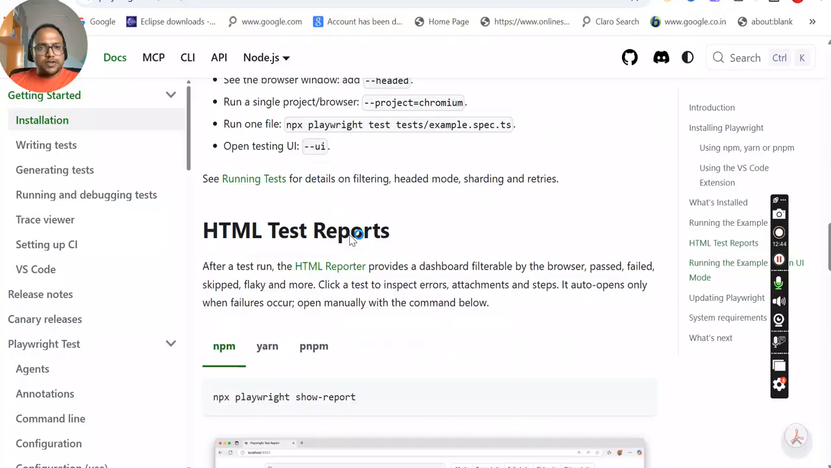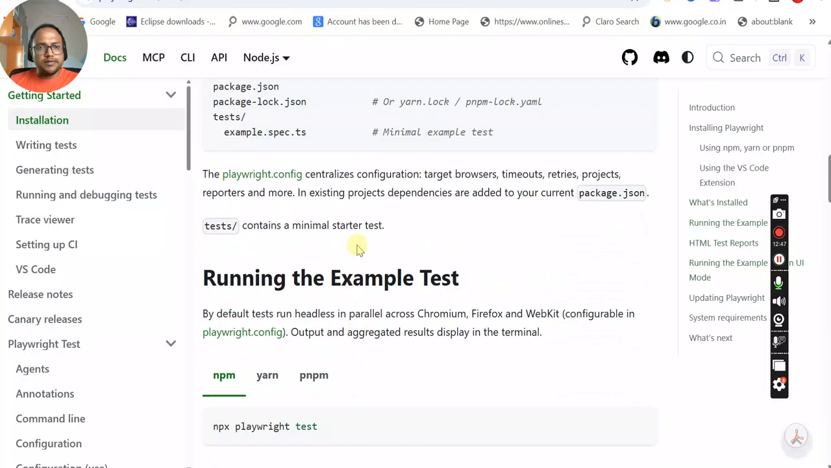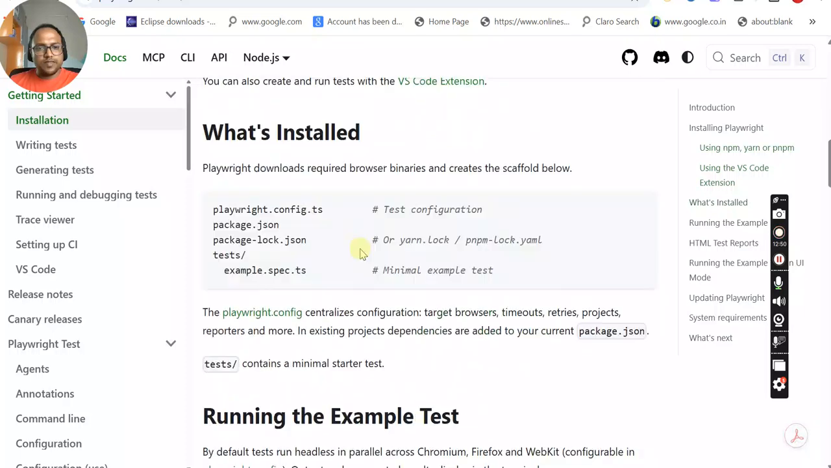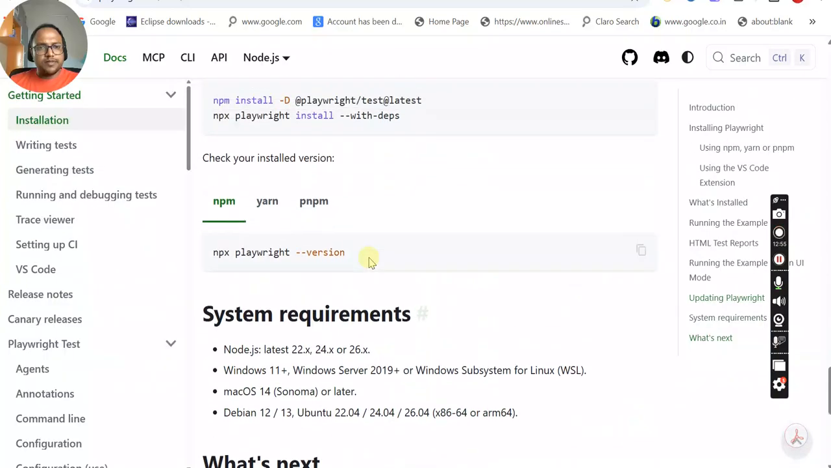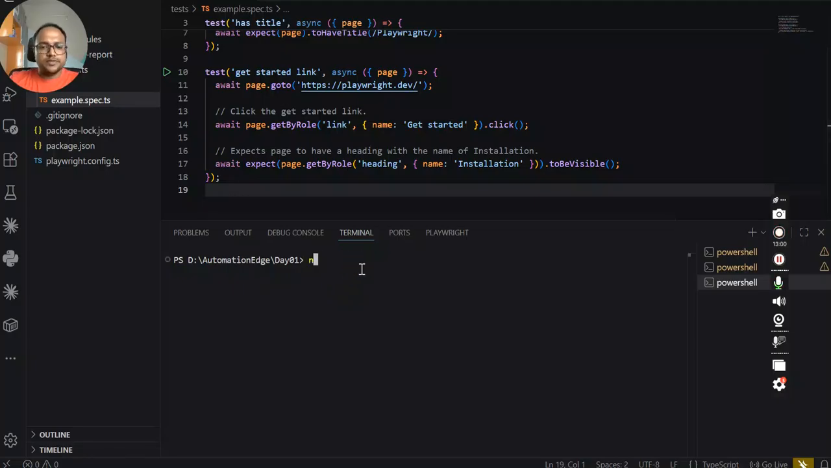And one more command is there, for the version of Playwright, to see which version we are using. See, npx playwright --version shows the version of Playwright currently installed on our machine. It is 1.6.1. Okay, so this is the first part.